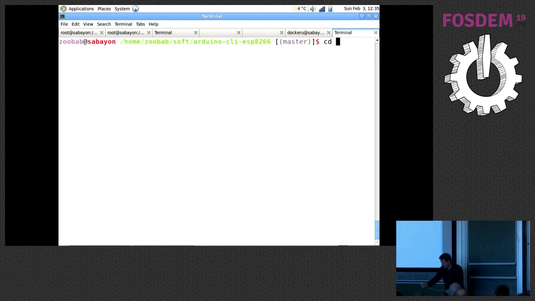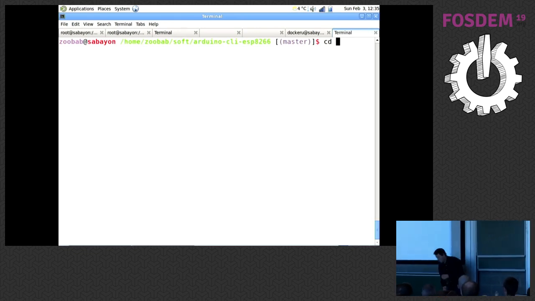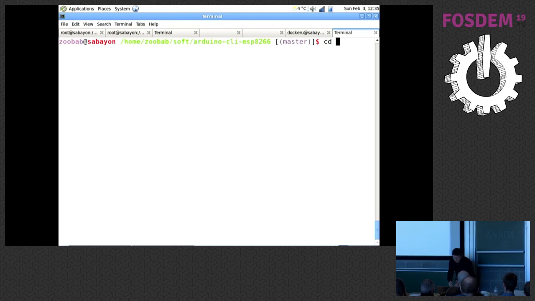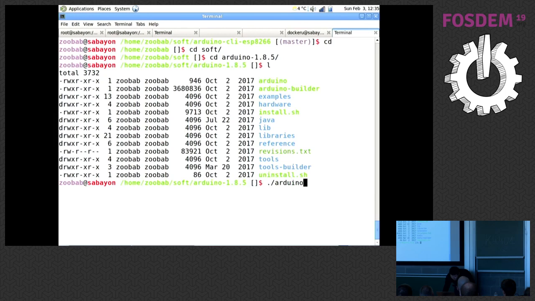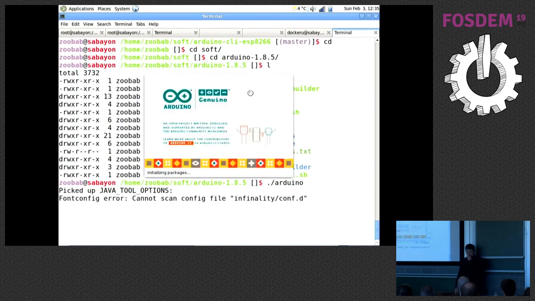Yes, you can see here. I don't know if you can see the LED blinking from far away. So the typical way is to use the Arduino IDE 1.8.